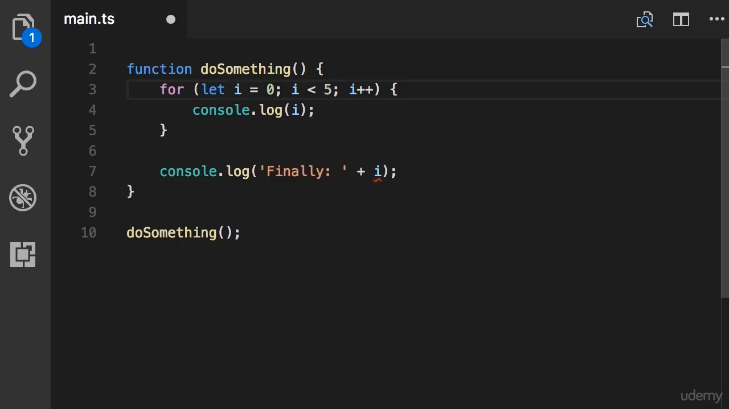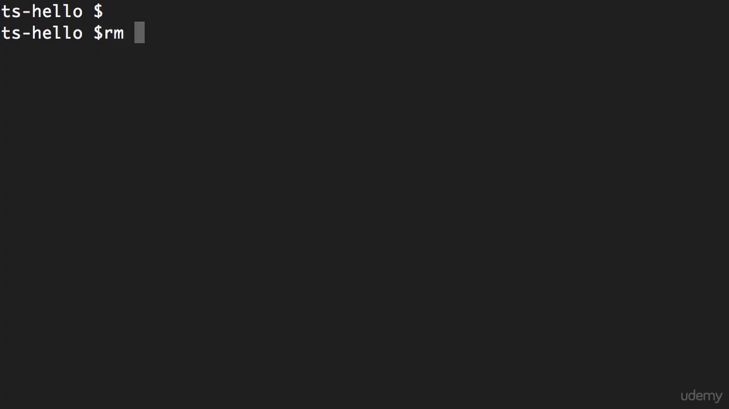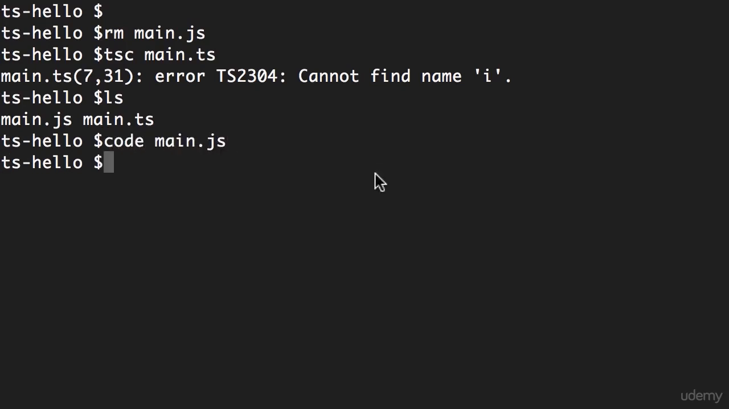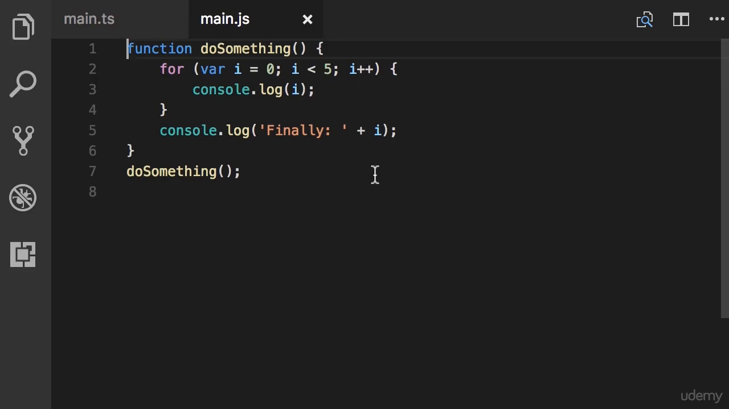Now I want to clarify something. Let me save this file. Back in the terminal, first I'm going to remove main.js. Now I'm going to recompile our main.ts. Okay, we got our error here, cannot find name i. However, if you look at the files in this folder, we do have main.js. So even though we have a compilation error, the TypeScript compiler still generated main.js. Let's have a look at the content of this file.